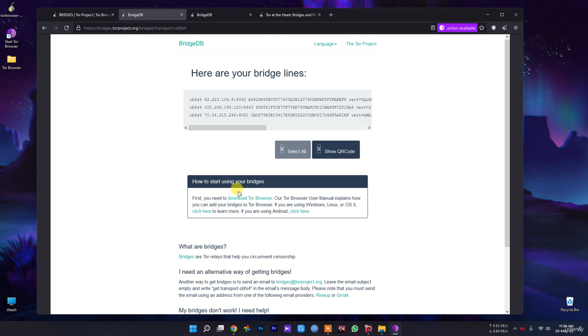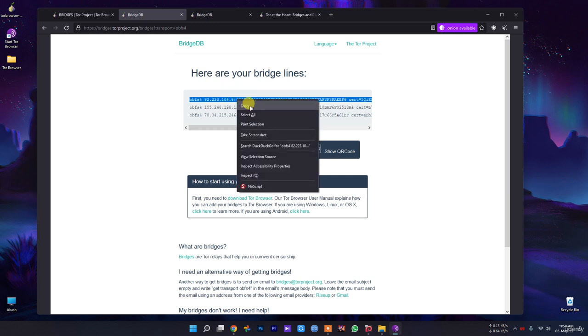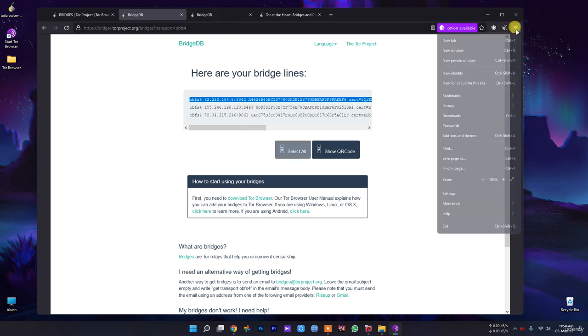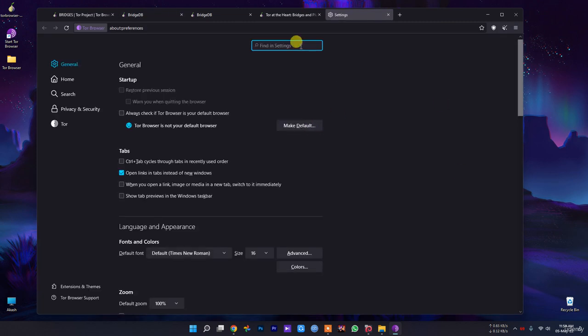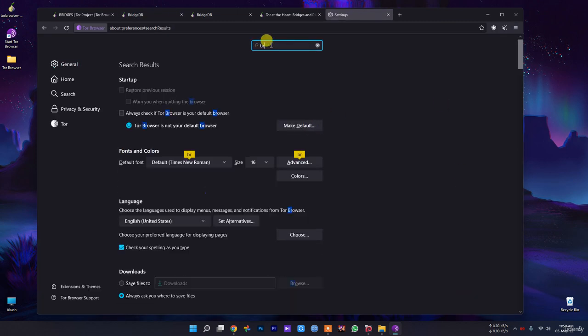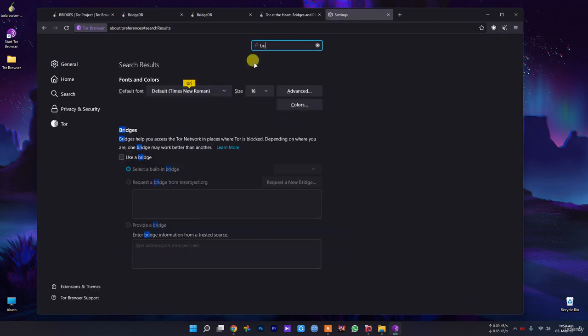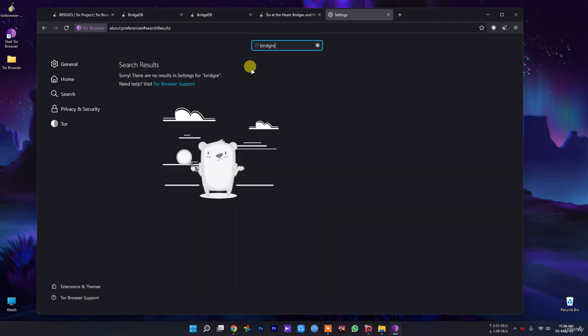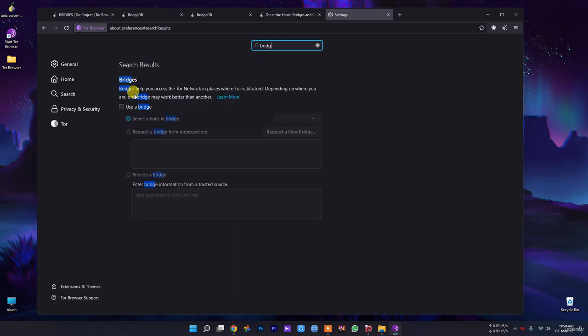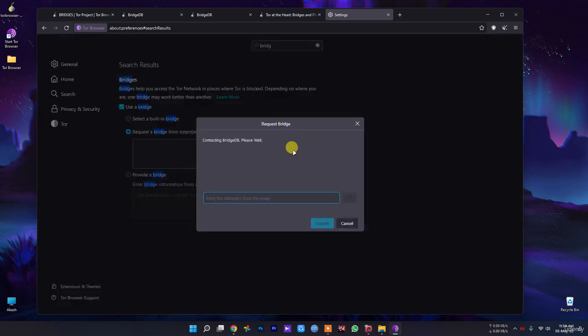So now how do we use this? Let me show you how to put this into your browser. Let's just copy this, go to your Tor Browser settings, and search for bridge. As you can see, it automatically detected the bridge. So you just click in here, use a bridge. You can request a bridge from in here, similarly like this.